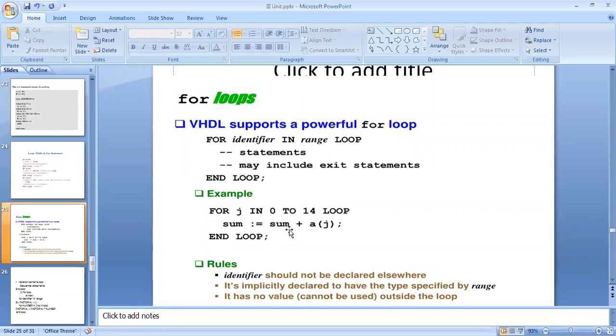If we want to exit the for loop, then we use the exit statement. If we want the loop to stop in the middle and exit, we use the exit statement. I will explain all that next. Here we studied about for loop, while loop and just loop. So this is the for loop.